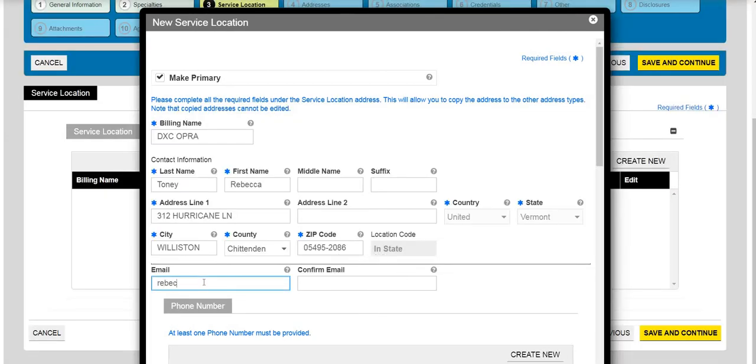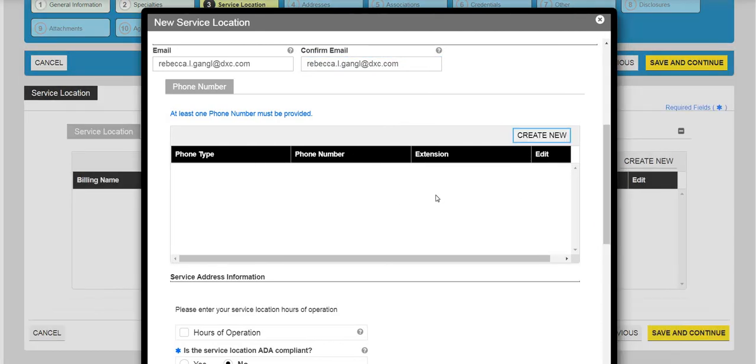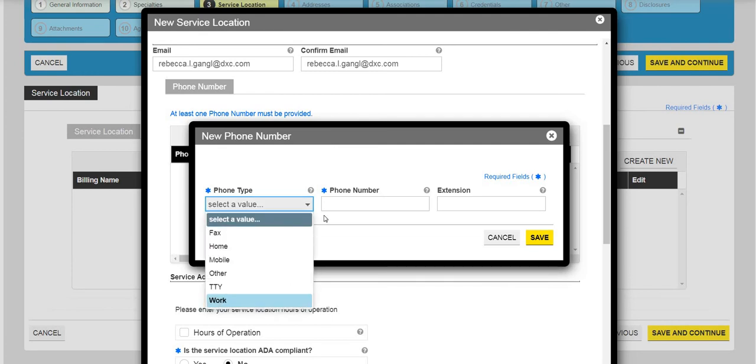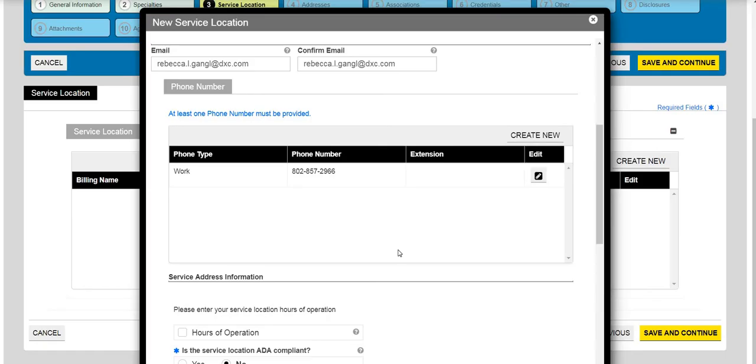I'm also going to enter in an email address as the contact for the service location. And then right below that is going to be a place where you're going to enter at least one phone number associated to the service location. So again, I'm going to hit Create New to make a new entry. Select the phone type and the phone number. If you have an extension, you can enter that here, but it's not required. And then you can hit Save. If you have multiple phone numbers that you wanted to report, so maybe you have a fax number as well, you can simply repeat that process.